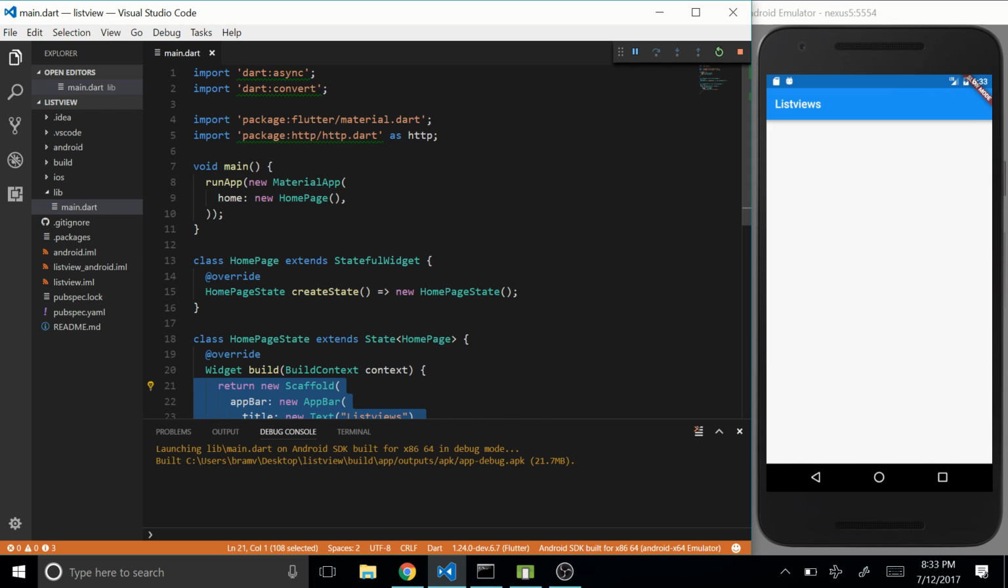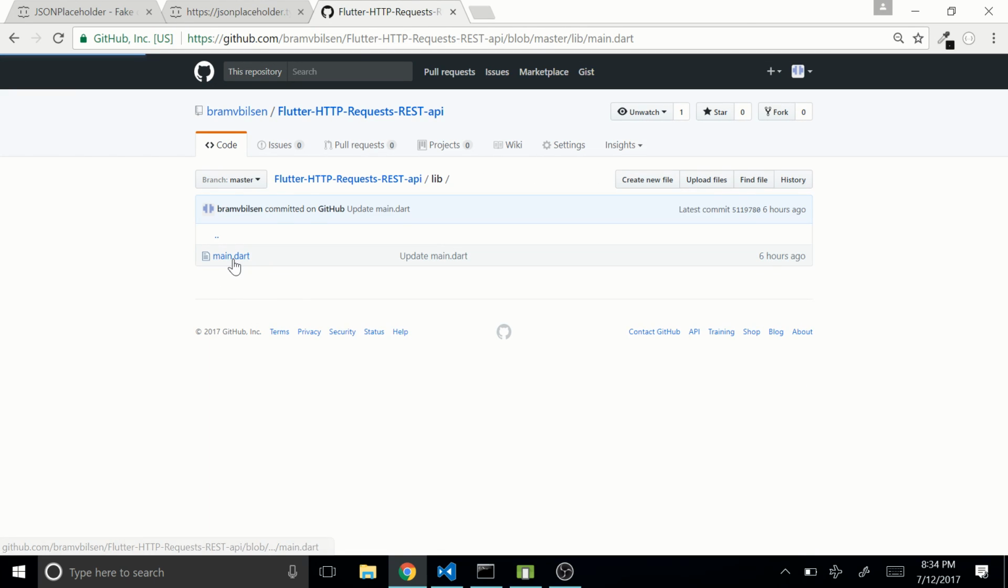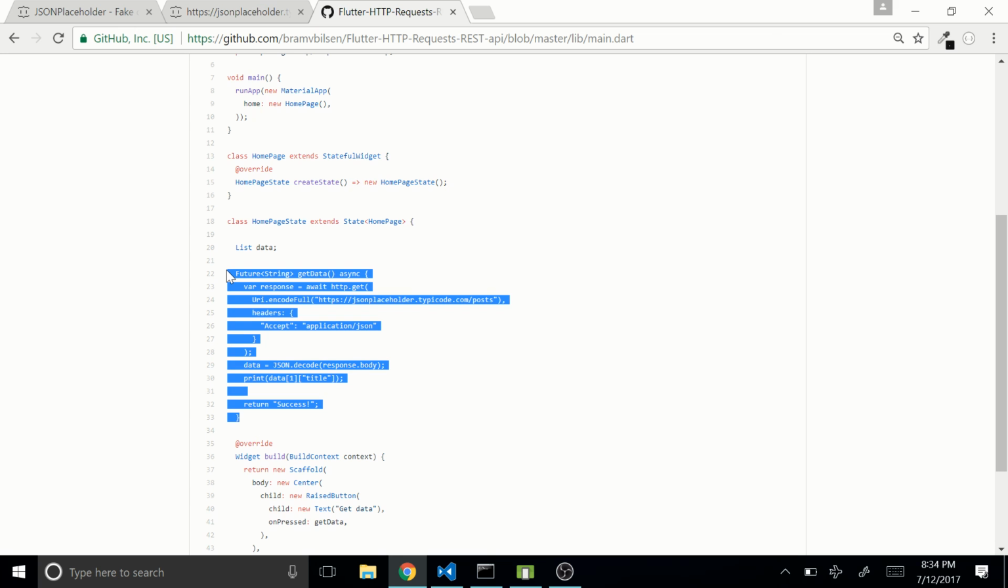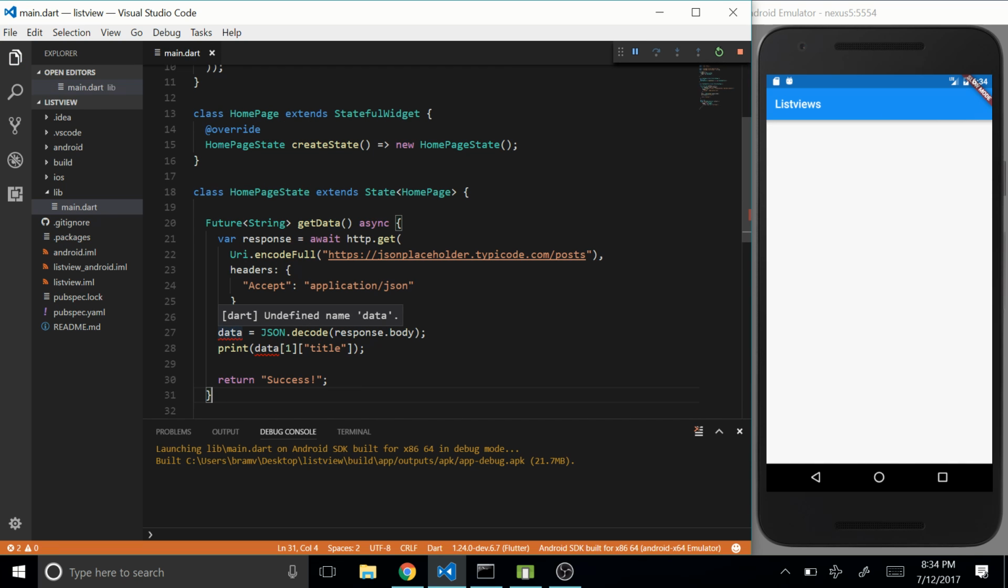Now, because I've already created my function to get my data in the previous tutorial, I'll just be copying and pasting that function from my GitHub repository. So if you want to follow along with the exact code for my tutorial, go to this GitHub repository. I will link it down in the description below. Go to library, go to main.dart and search for a function called getData, copy it and put it at the top of homepage state.